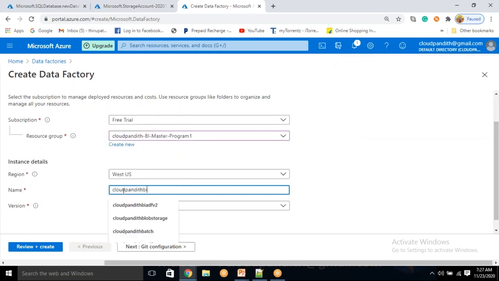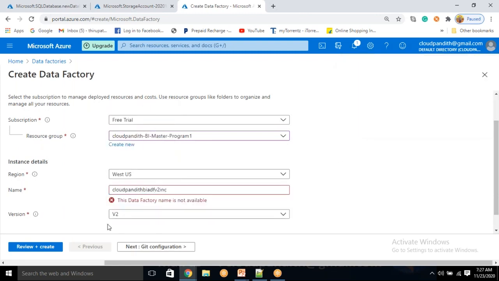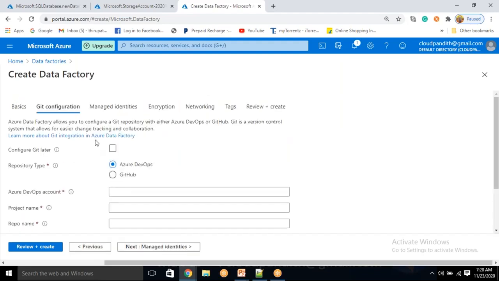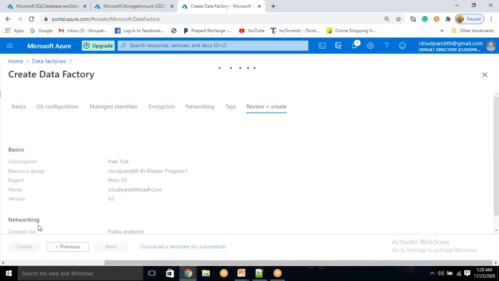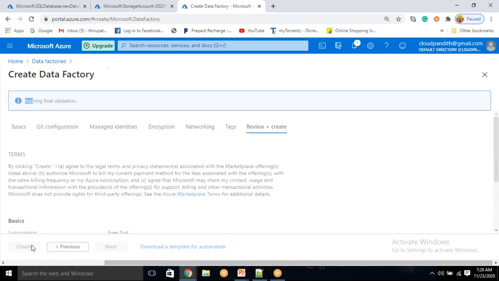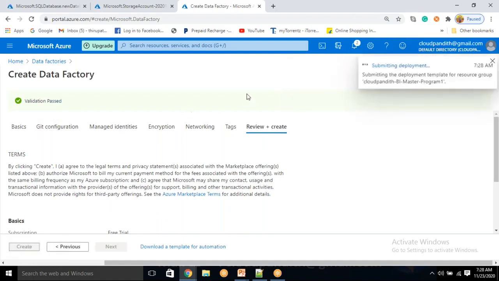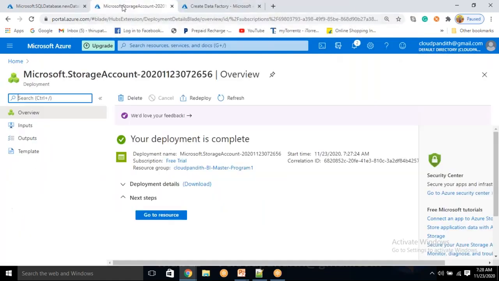Cloud Pandit BI ADF V2 incremental. It will be available. Git configuration, let's configure later. Okay, click review plus create. Running final validation. Validation passed. You can create. Okay, now come to storage account.